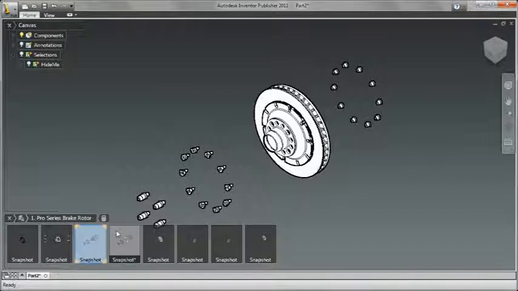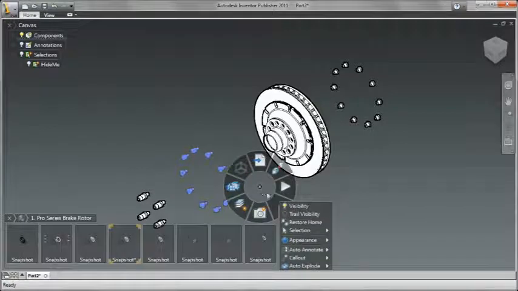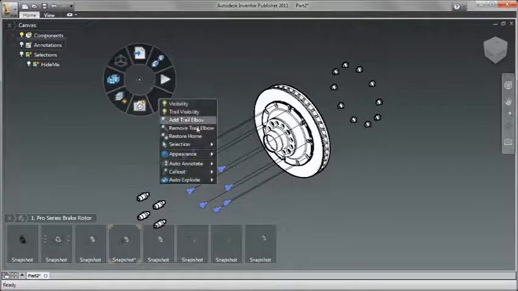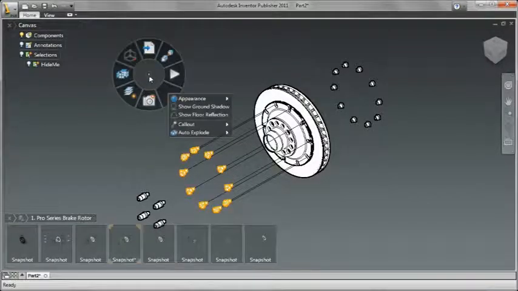Now I want to add yet another sequence to this, and notice I was just able to right click, copy and paste. I didn't have to recreate the whole thing. Now here I want to designate something that's extremely important to the assembly of this particular brake rotor assembly. So I'm going to add some trails, and I'm going to emphasize these components here by doing a highlight.